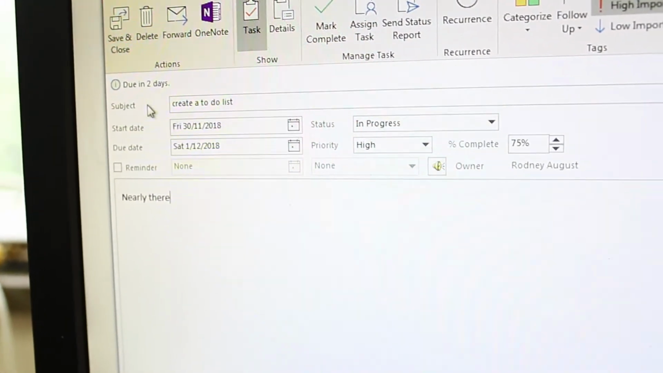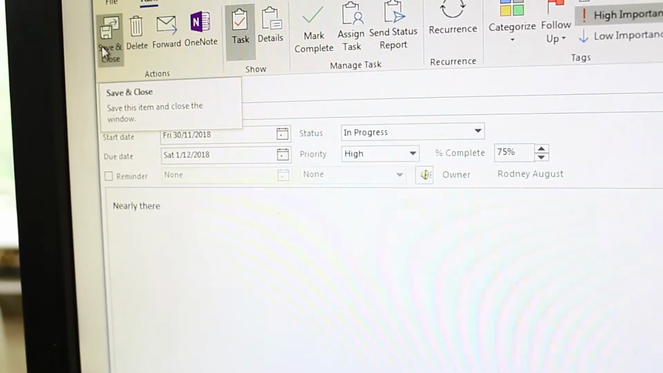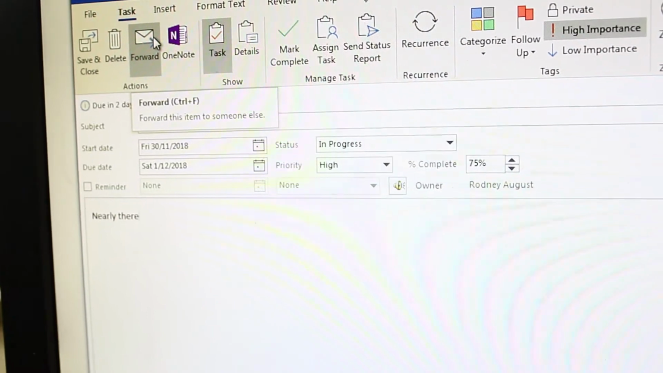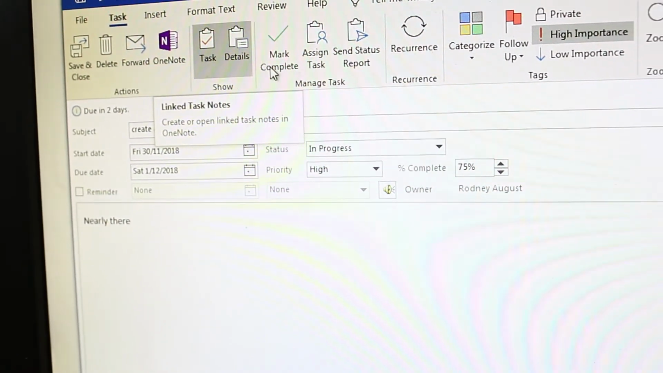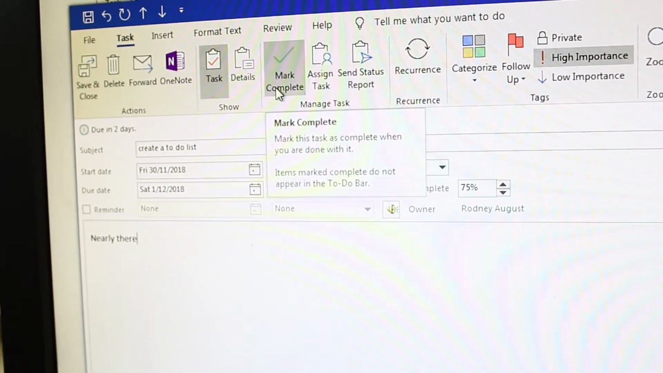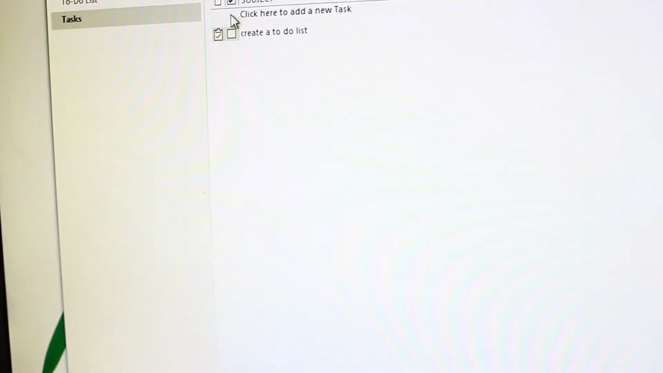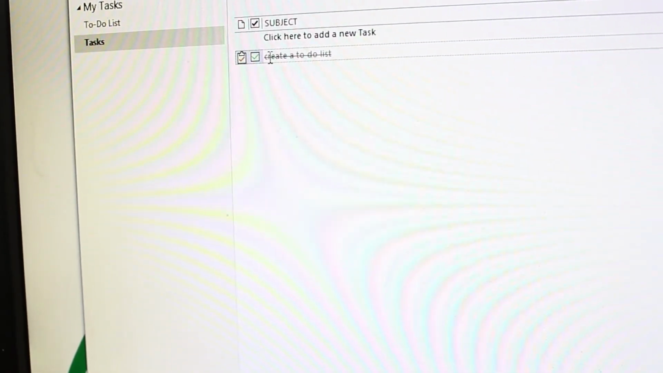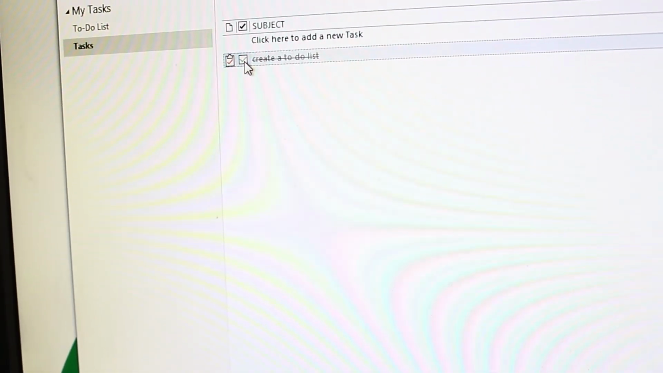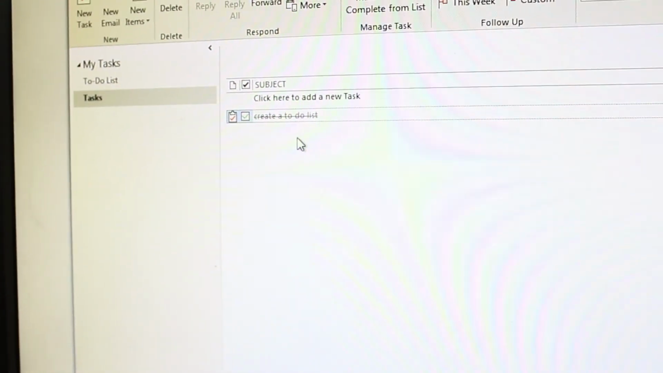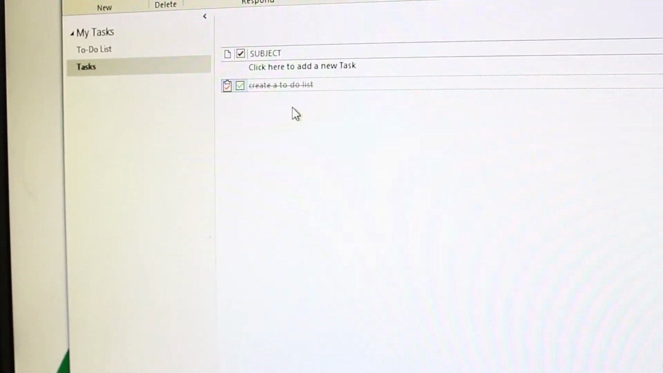And then I can either save and close that, or I can forward that off to my boss, or when it's all done, I can mark it as complete. And as you see, when I mark it as complete, I get a little tick in the box and it's scratched off my to-do list. That's a pretty great feeling, I'm not going to lie.